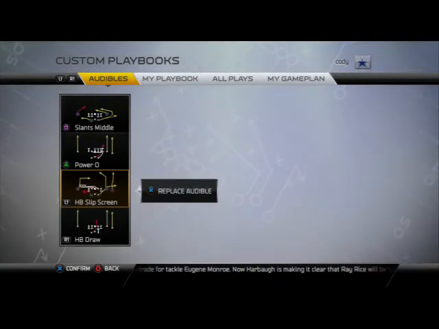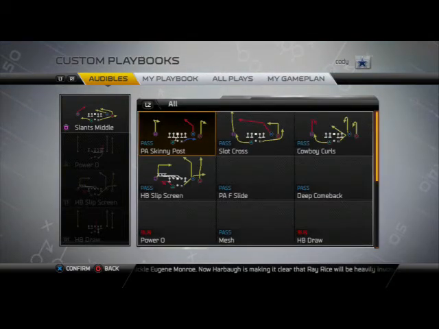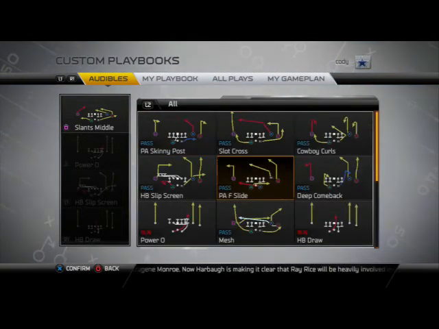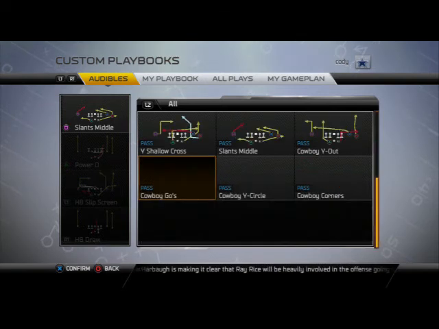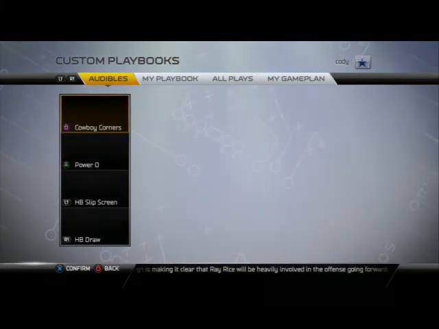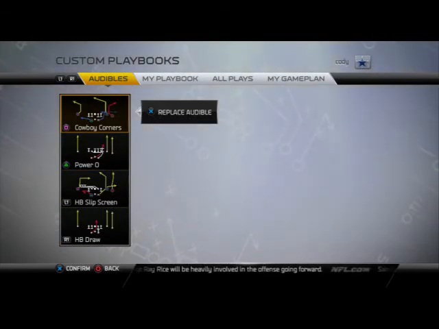Now you scroll up to Slants Middle. I'm going to hit X, and then I can go in and put maybe a play like the slip screen or the deep comeback, or whatever play I want to have in my arsenal for that situation. So here's my Split Cowboy, guys, and that's how you set your audibles for custom playbooks in Madden 25.